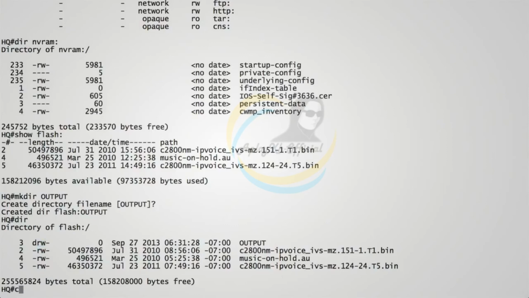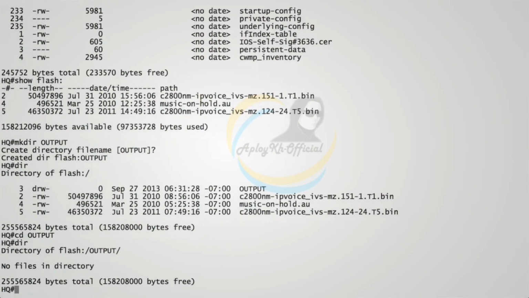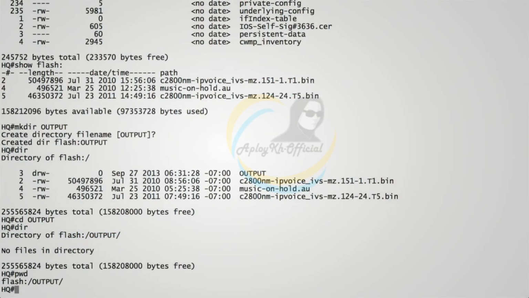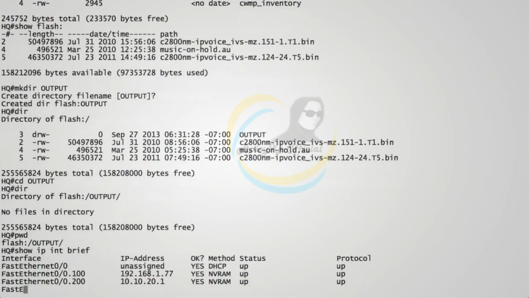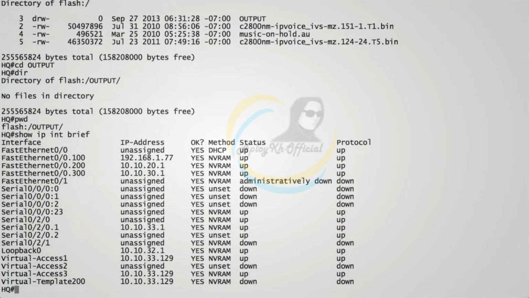And I can go into that directory if I want to. I can say cd for change directory into output. I can do a dir here, and you'll see that there are no files currently in this output directory. I could see what directory I'm currently in by doing a pwd, present working directory. That's a Unix command. And let's put a file here so I can show you how to delete it. One of my favorite Cisco IOS commands is show ip interface brief. What if I wanted to store the output of that command in a file? I could do it like this.